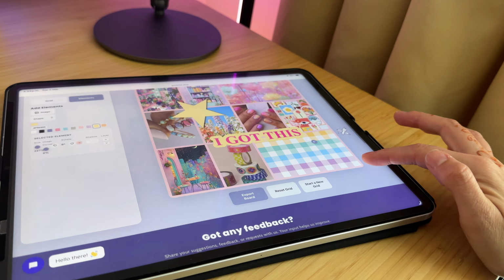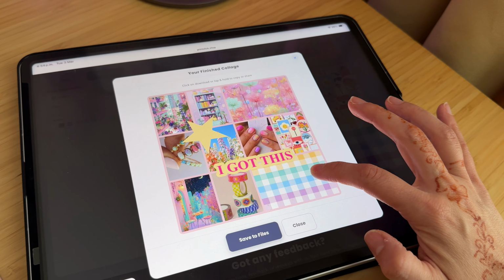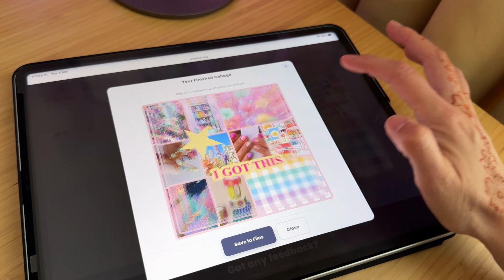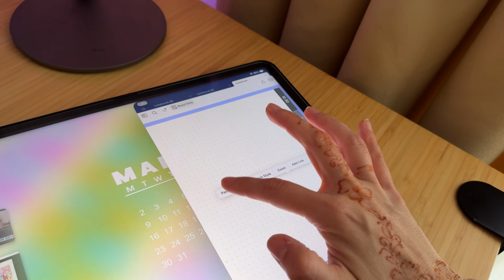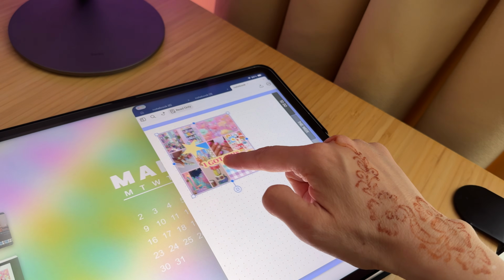When you're ready, you can export the project and save it as an image to simply drop on your planner. And this is the quickest way ever to create vision boards, a photo a day monthly layout, and so much more.